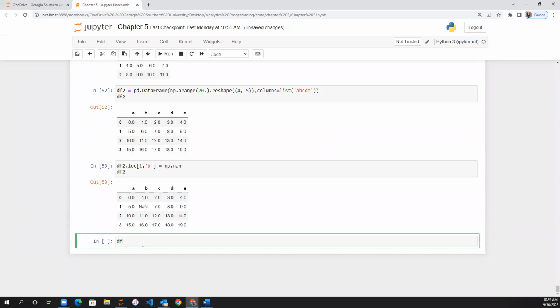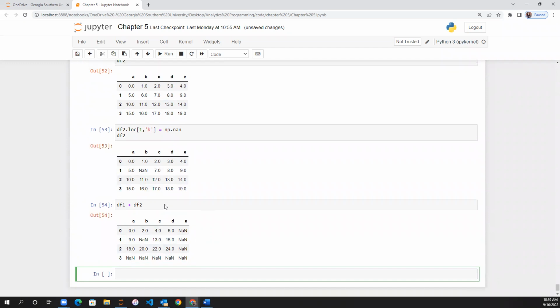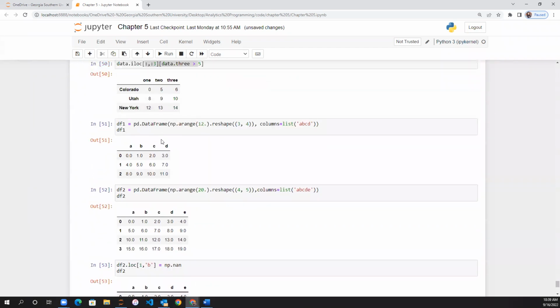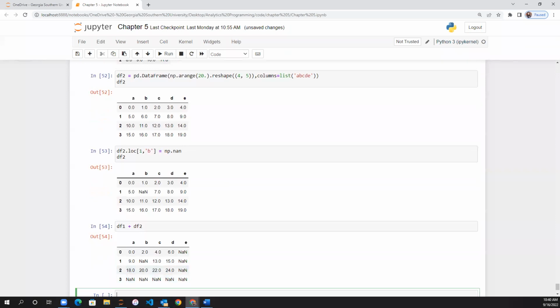Now if I'm adding data frame 1 and data frame 2 with simple addition, you can see we have already discussed this, right? When there is no matching, it will just say not a number. The E is not there in df1 and 3 is not there in df1, because df1 doesn't have E and 3. So it will just replace everything with not a number.